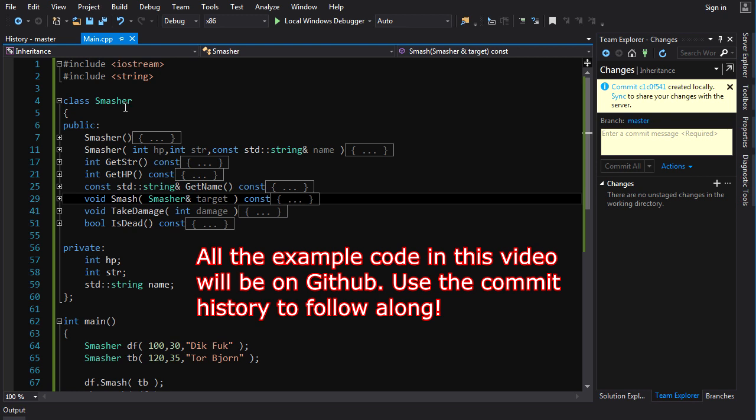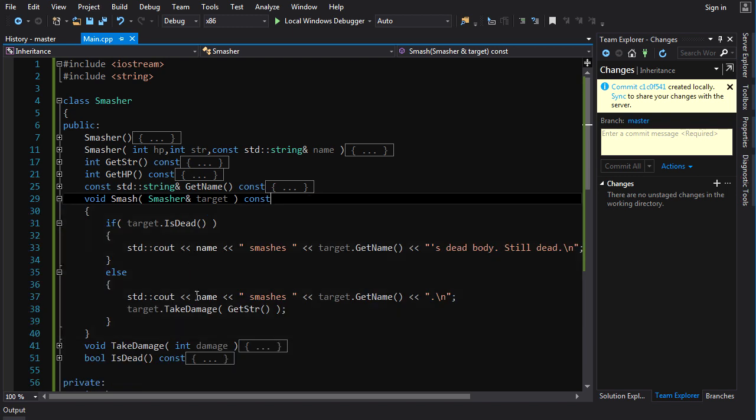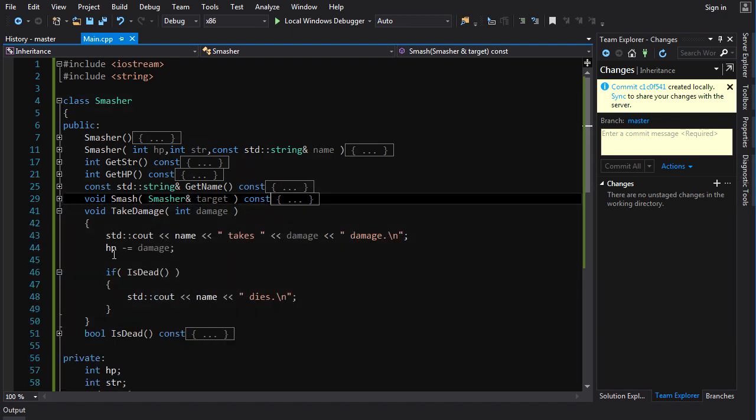Now let's take a look at a little more concrete example here. We've got a class Smasher. It's got HP, it's got strength, it's got a name, it's got a bunch of getters. And it's got two main functions here, smash and take damage. So smash allows one smasher to smash another smasher. And it just narrates what is happening, and then it calls take damage on the victim. And take damage just adjusts the hit points and narrates what is happening.